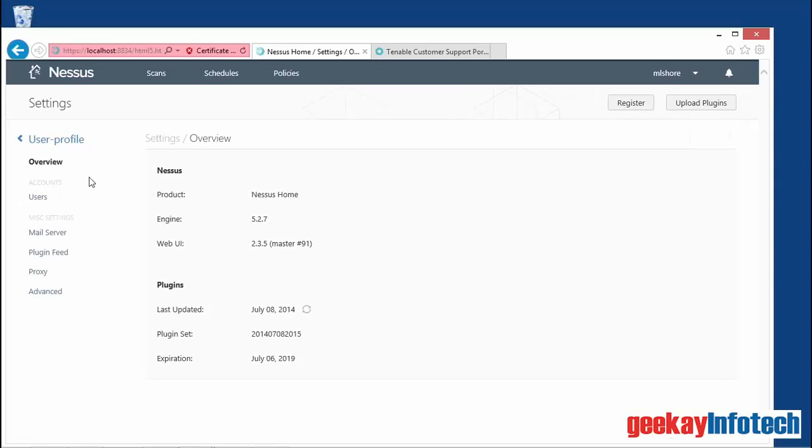Settings presents 6 sub-options, and at the top right links to register Nessus and to upload plugins. The register link is used to enter a new registration code. We may want to do this to upgrade from a home to a commercial feed, but I don't need to do this right now. Upload plugins is an advanced feature used to contribute locally created plugins. We won't be creating new plugins during this module.